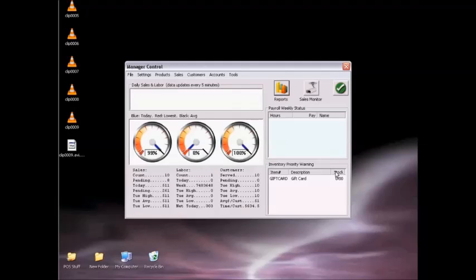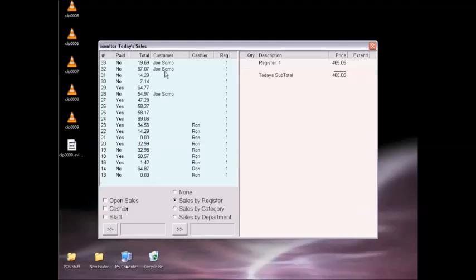The software also does offer QuickBooks support. If you have QuickBooks installed on the same system, it can export information to QuickBooks. Also, if you click on any of the reports and click the Save button, it can save those in an Excel sheet as well, which is also a nice little feature there. You also have a sales monitor here.